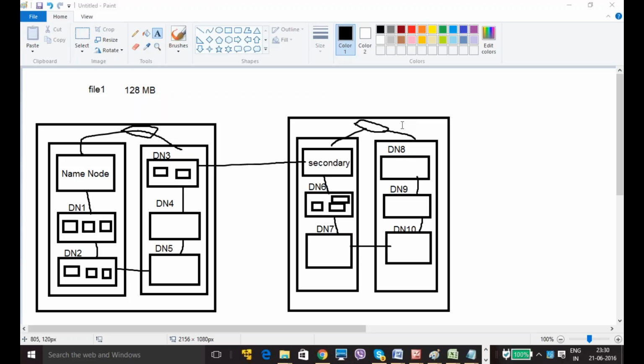So here, a 128 MB file, file 1, is there. The data is going to be stored, maybe in data node 1, maybe in data node 3, maybe here.